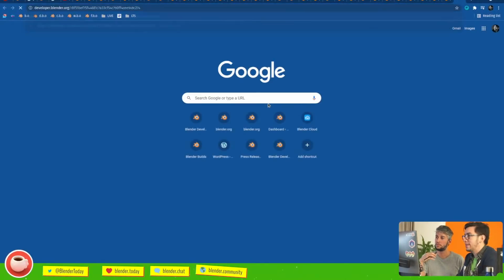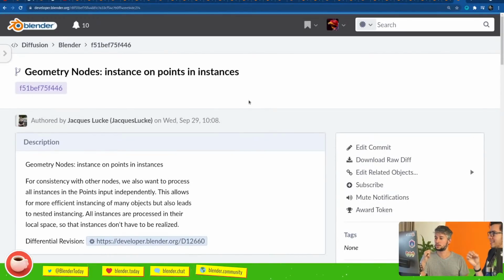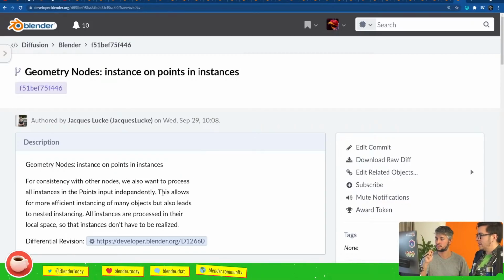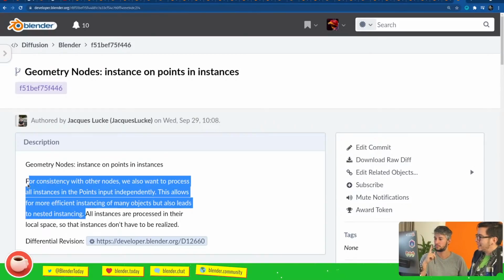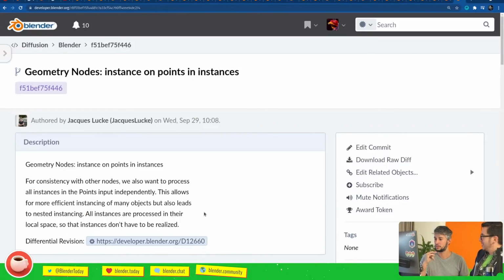Okay, it gets even deeper. Instance on points in instances. This again has to do with making things real, right? We also want to process all the instances in the points independently. This allows for more efficient instancing of many objects, but also leads to nested instancing. We can have instances of instances, but the moment you have the realize node, everything is made real. That's when it gets heavy, so try to avoid it as much as possible.